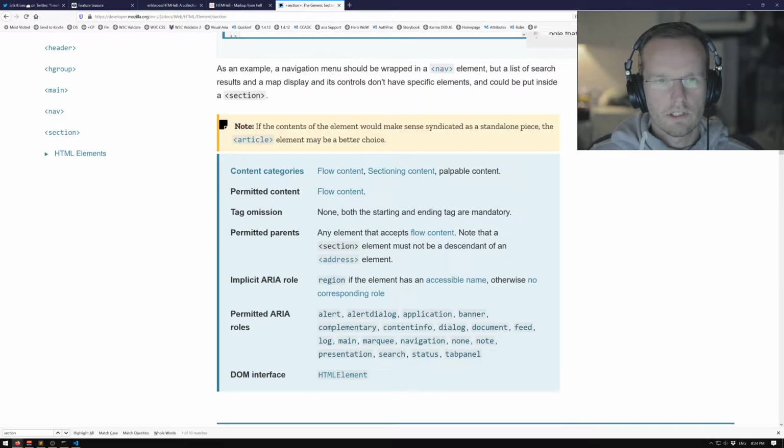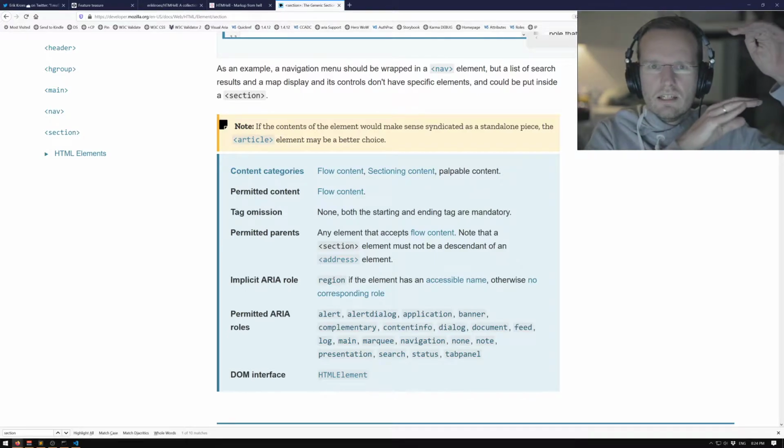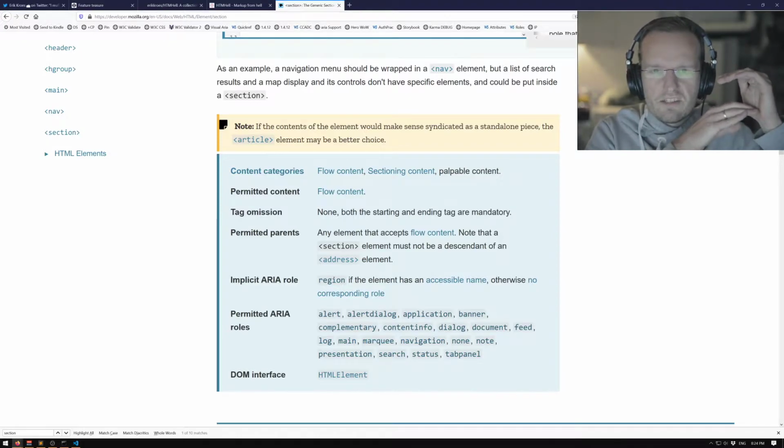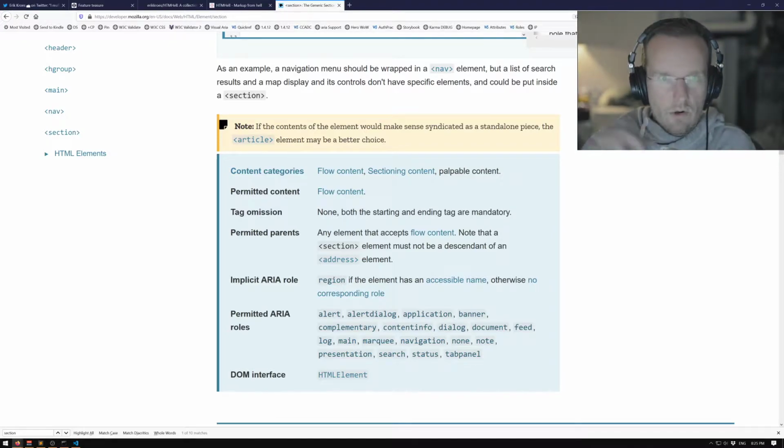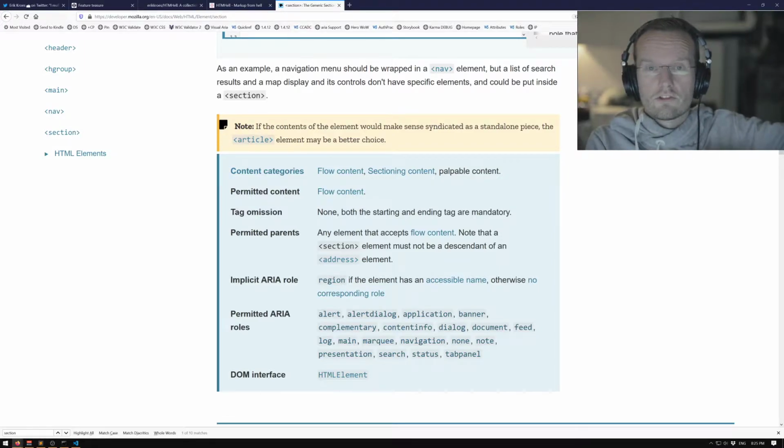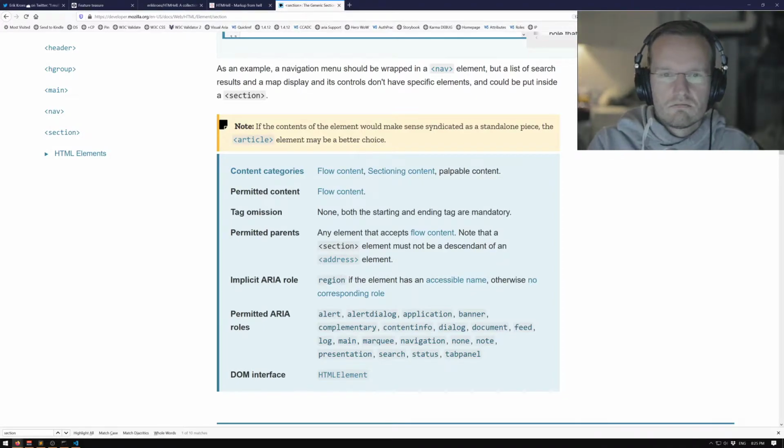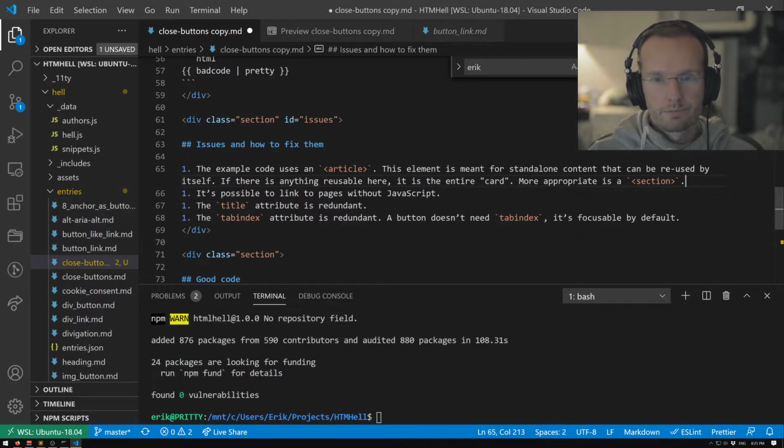Oh, here is even a nice note. If the content of the element would make sense syndicated as a standalone piece, the article may be a better choice. Yeah, this is not logical. Like if you had an RSS feed or something of a website, and this card would pop up as its own piece of syndicated content. That's how I try to imagine it sometimes. It would not make sense. Like an entire blog post, that's an article. You want that in your RSS feed. But just a card, that's not reusable, and certainly not with just an image in it as we see it right now.